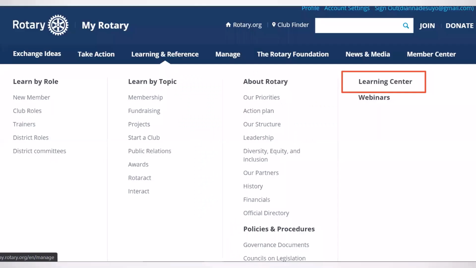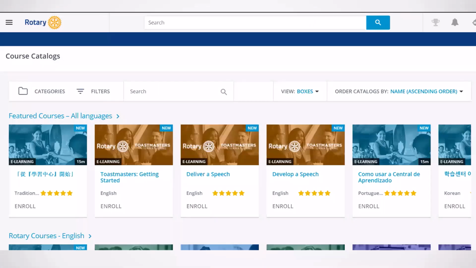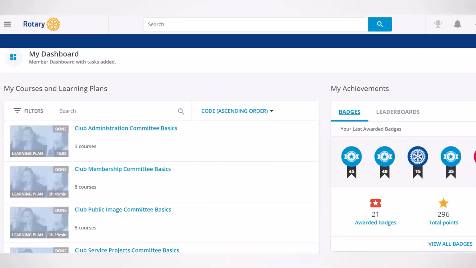How can it be accessed? Once you are signed in to your account, the Learning Center link can be found under Learning and Reference tab. Learners can access the platform anytime and learn at their own pace. There are courses that can be finished in 5 minutes, while some can be finished in 1 hour. This is the dashboard where you can view all the courses and learning plans that you have taken. There is also an extra feature of gathering badges while learning. Visit the new Learning Center for all your learning needs.